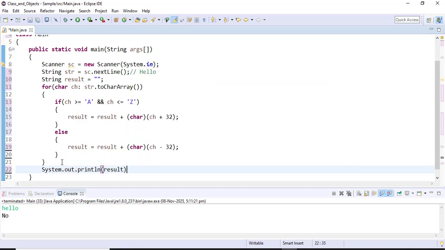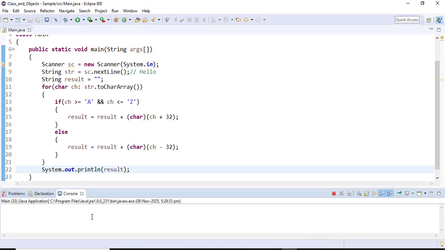Finally, I'll print the string result. System.out.println result. Let me save this and let me run the code. I'll give the input value as hello. See, I've converted uppercase to lowercase and lowercase to uppercase.